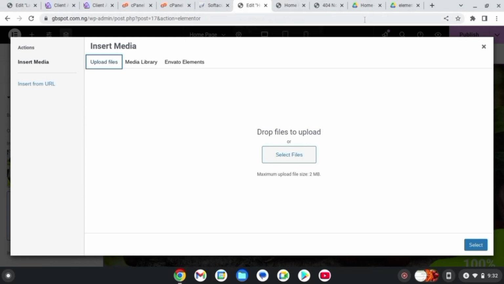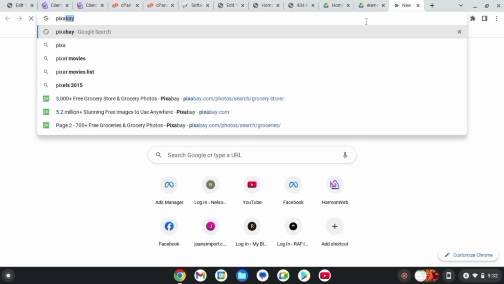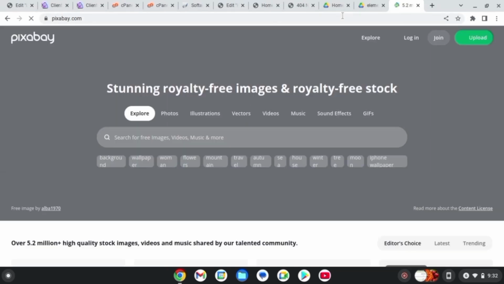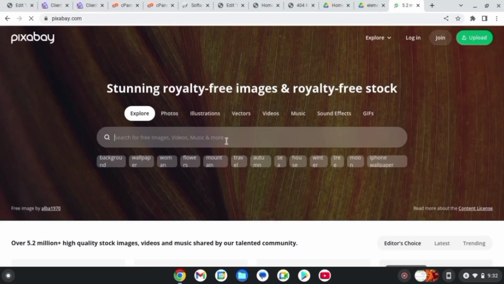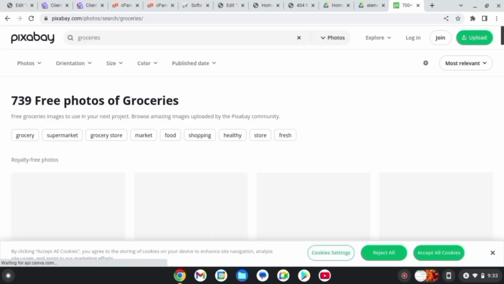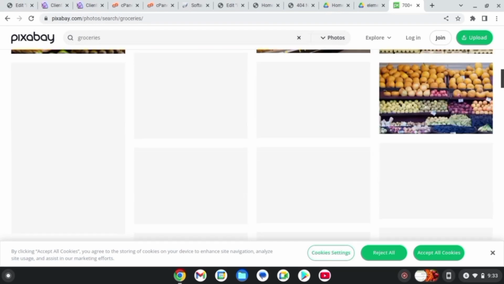Now you can download stock images from Pixabay, pixabay.com. So here you can search for any image. So type in the keyword you want to use. So let's say for instance you want to create a website for groceries. You can type in groceries as the keyword here. So it will give you images. So you can choose images you can use to design your hero section.